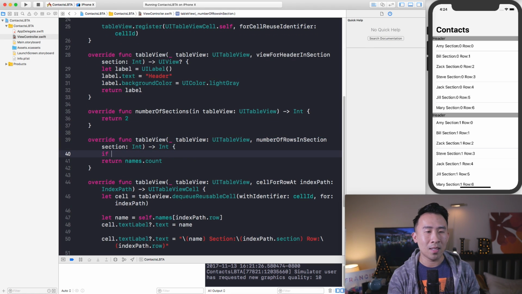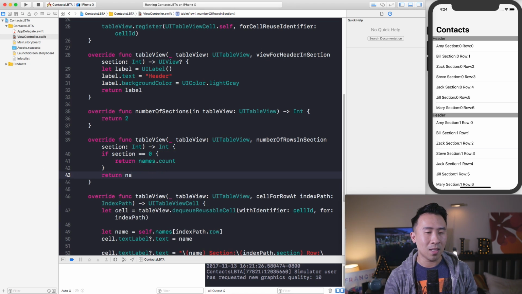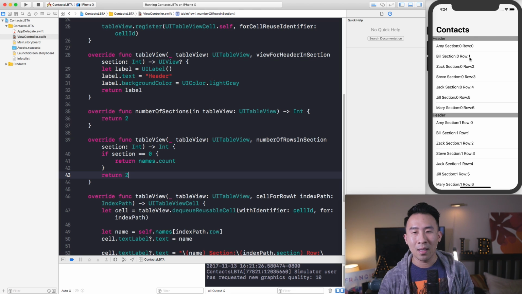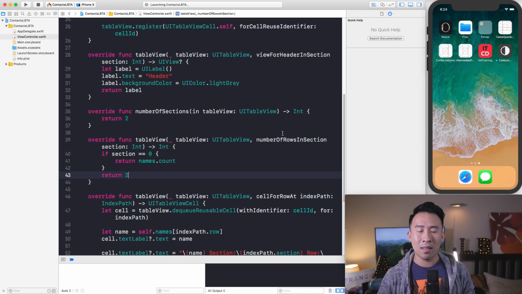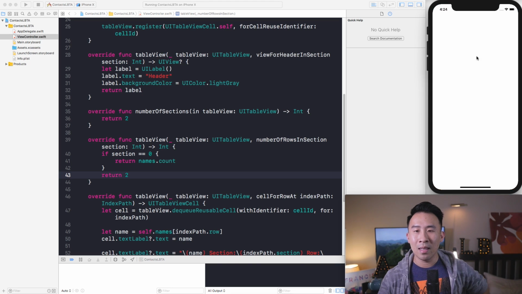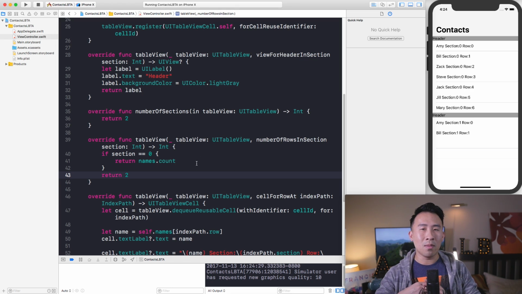Let's say if the section equals 0, you can return names.count. Otherwise, you can say return something like 2. What that is going to do is keep the top section, section 0, with 6 or 7 items, and then the bottom section will have 2 items. So I will run this, and you'll see what kind of effect that has inside of our table view. So the top section has 6 or 7 items, and the bottom has 2. And that's how we vary the number of items per section.